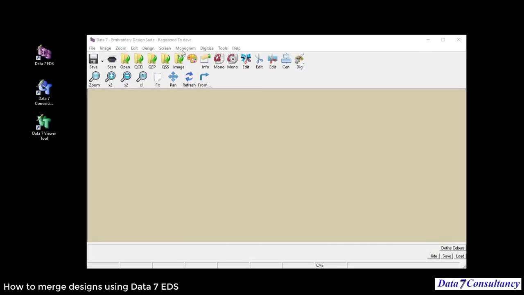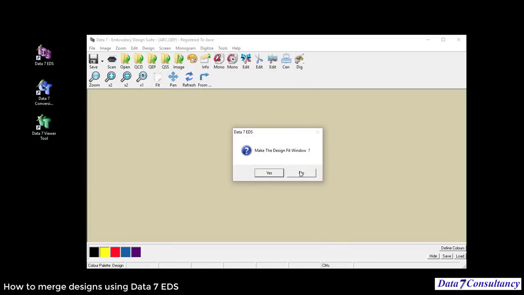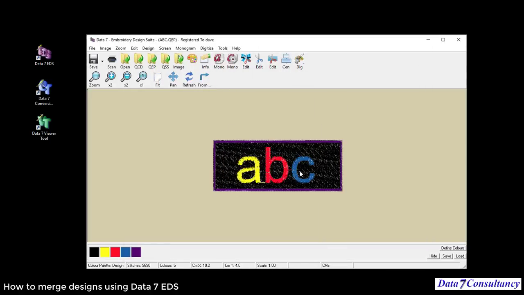Next, we're going to load our first design. So we'll click on the Open button. Choose the design, in this case I'm using ABC, and open it. I'll choose No to fit in the screen.